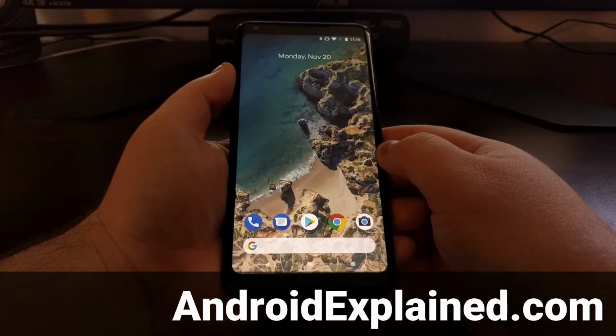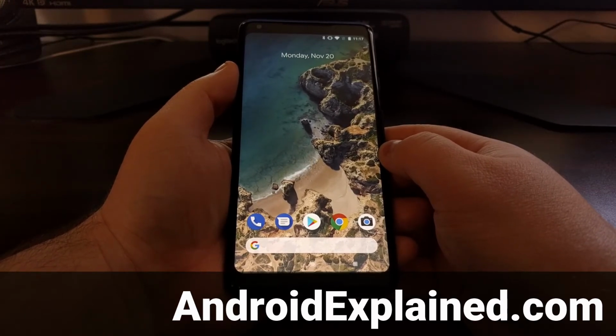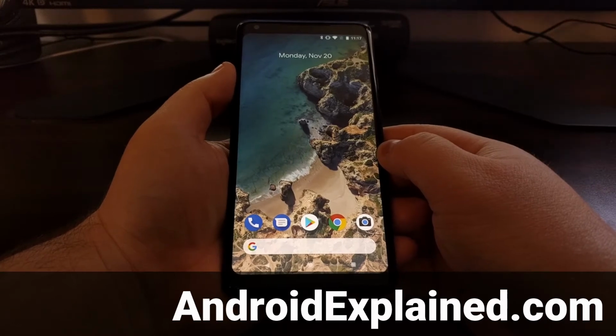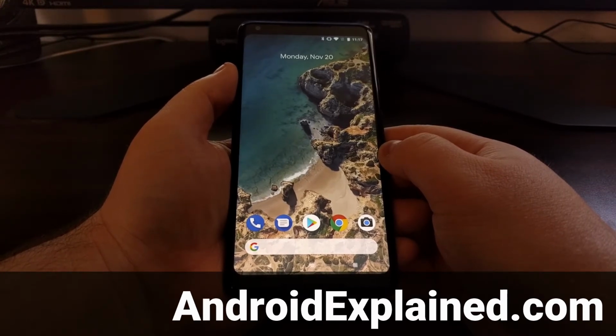We now have a working version of TWRP as a custom recovery for both the Pixel 2 and the Pixel 2 XL. So today I'm going to show you how to install TWRP on Google's new Pixel phones.